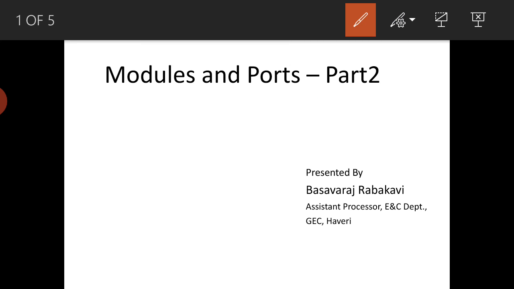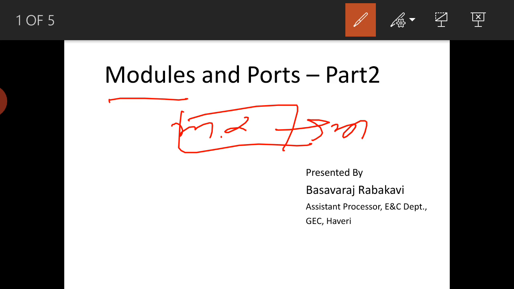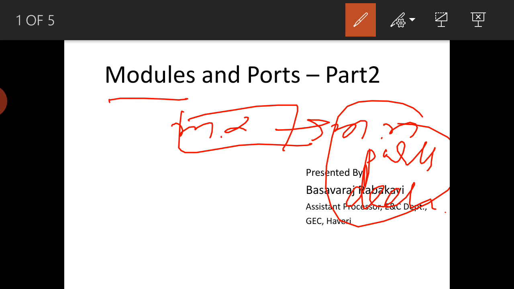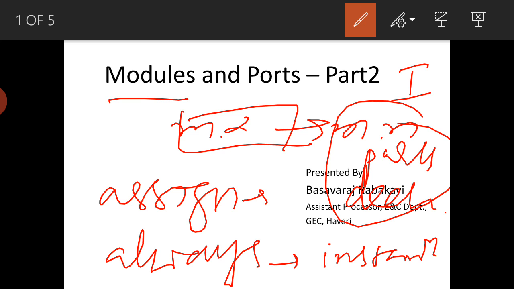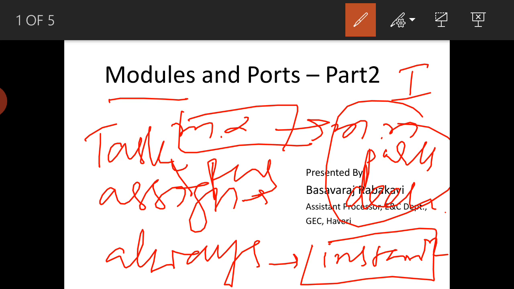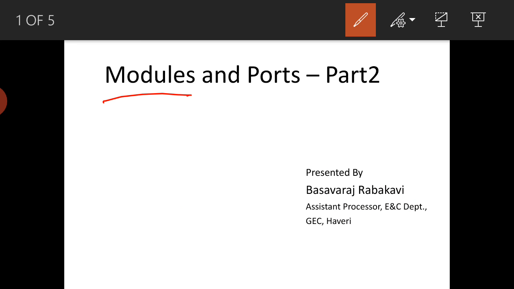And we have also seen the different components of the modules. Whatever I have explained till now, the module name, ports and declarations are the first part. Then if I use an assign statement, that is one block, and if I use always blocks, so assign blocks, always blocks, instantiation, and tasks and functions. All these things we call the components of the modules.